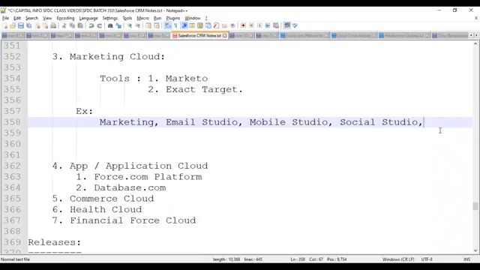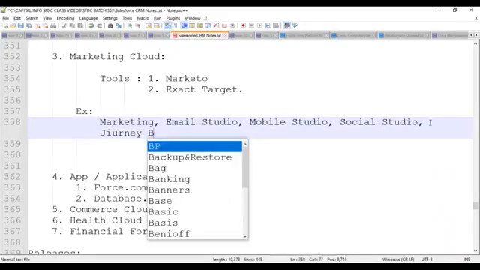That facility is available. Okay, now, along with that, Salesforce has given a feature called Journey Builder.